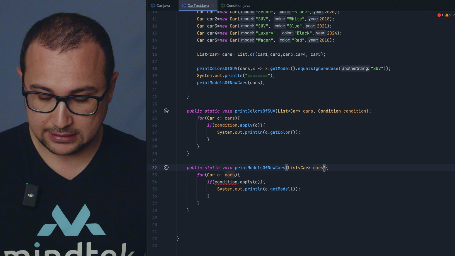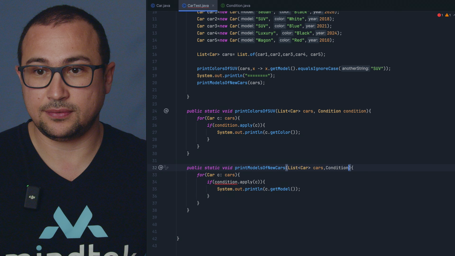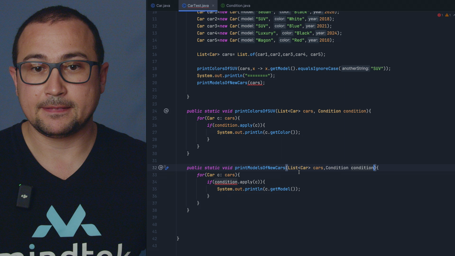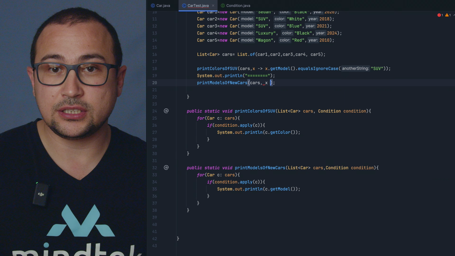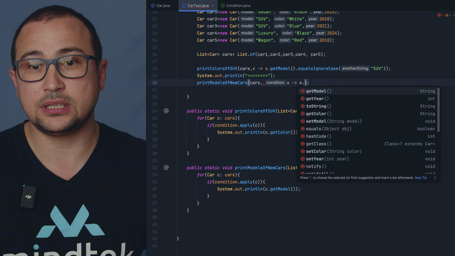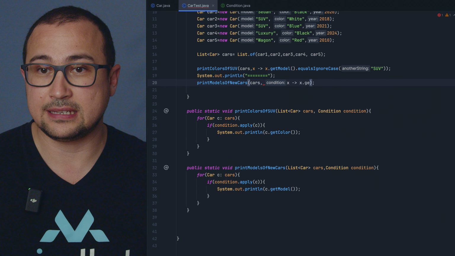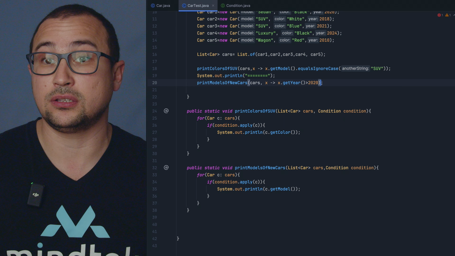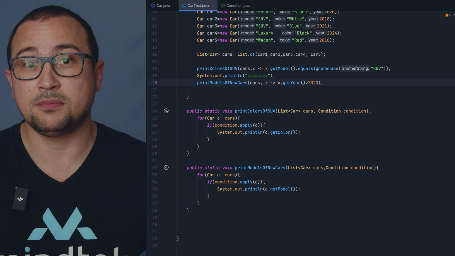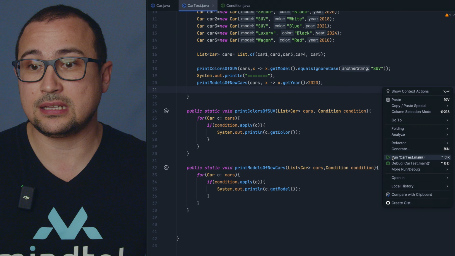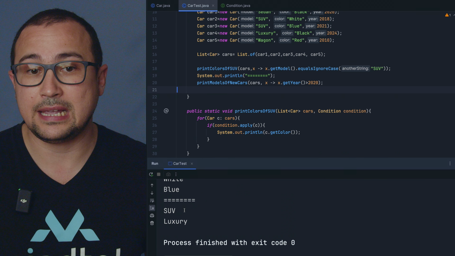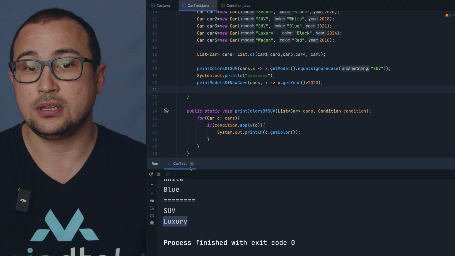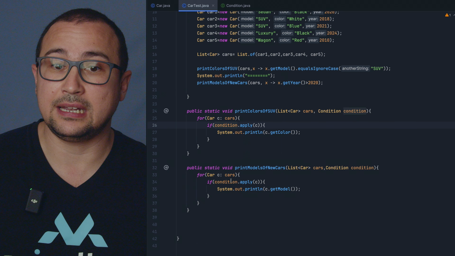But we need to pass this condition functional interface here, right? This way, we'll say, hey, the condition here changes. We are looking for the cars that have a newer model, that have a year more than 2020, and print me those cars. So let's run this now and we will see the correct output, right? SUV and the luxury car. Now we make this condition dynamic.